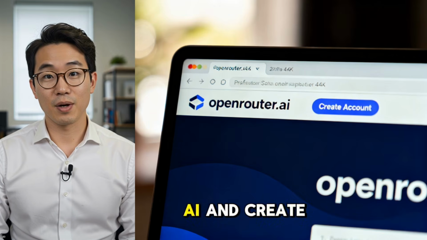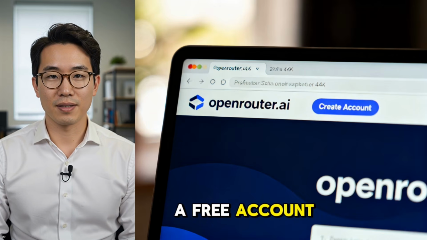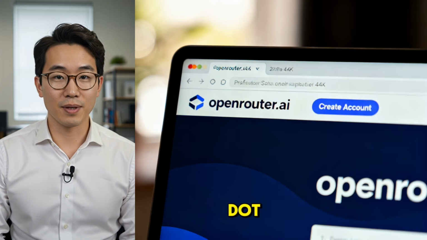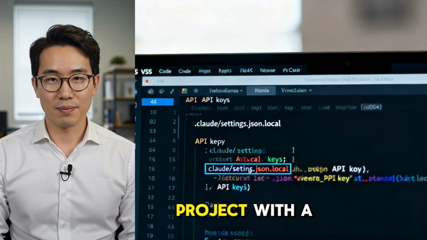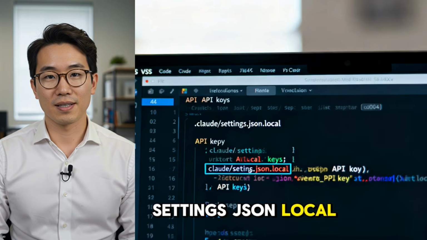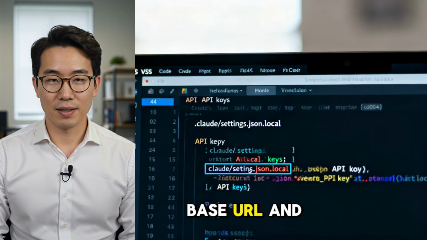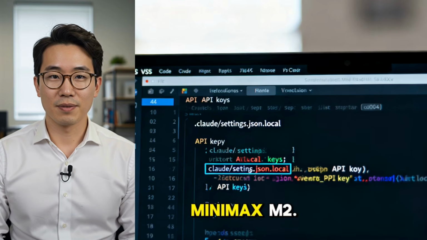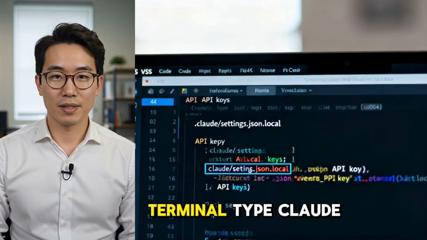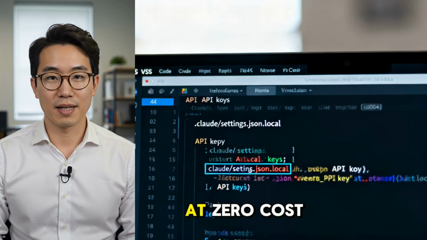Go to openrouter.ai and create a free account. Generate an API key. Create a Claude folder in your VS Code project with a settings.json.local file inside it. Add your API key, the OpenRouter base URL, and the ID of a free model like Minimax M2.5. Open a terminal, type Claude, and you are running Claude Code at zero cost.